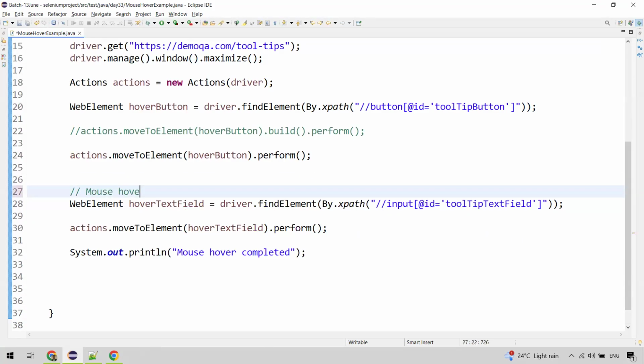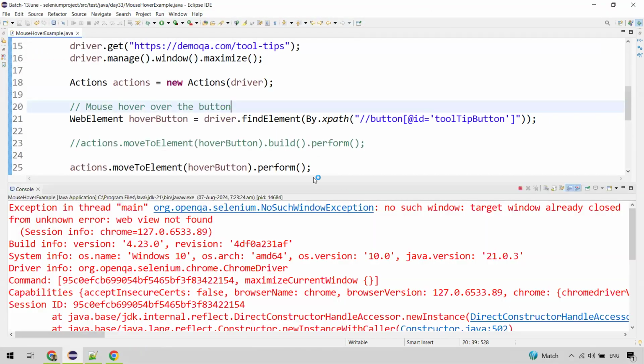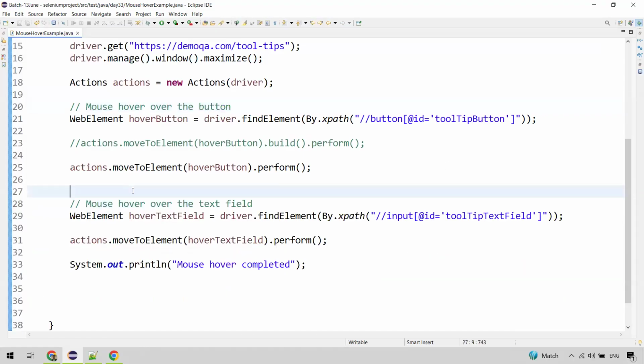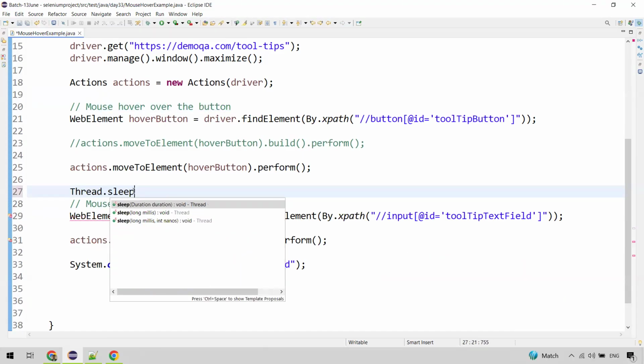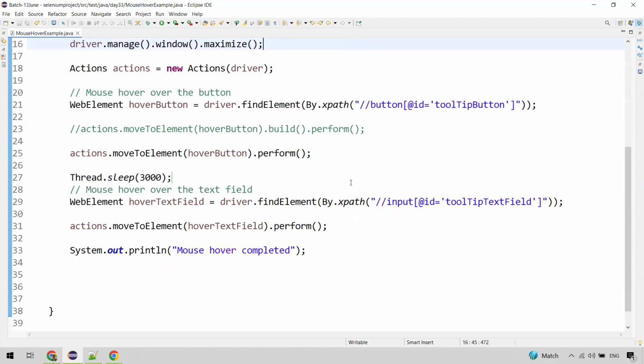This is mouse over the text field. Mouse over the button. I think it will be very fast, so what we can do is, in between this action, let's wait some sleep time. We'll wait some time so that we can see that in action, right?